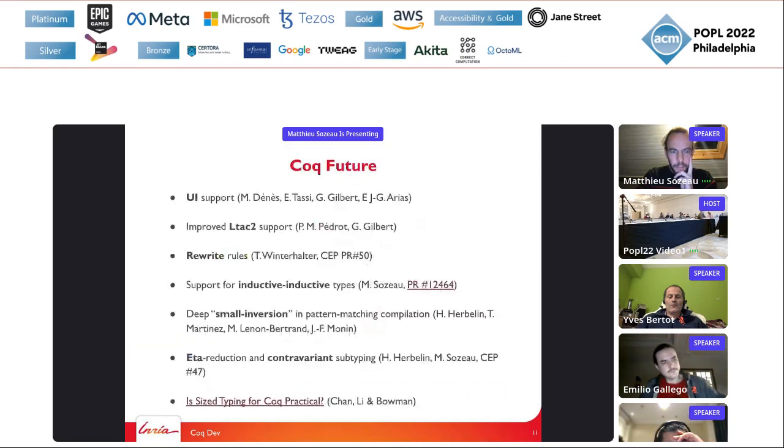All right, a bit of mentions of the things the team is working on in general. So I don't know exactly what everyone is working on, but these are things that are currently discussed among, in particular, the engineers attached to the Coq development. There is a big effort around the UI support by Maxime Denès, Enrico Tassi, Gaëtan Gilbert, and Emilio.